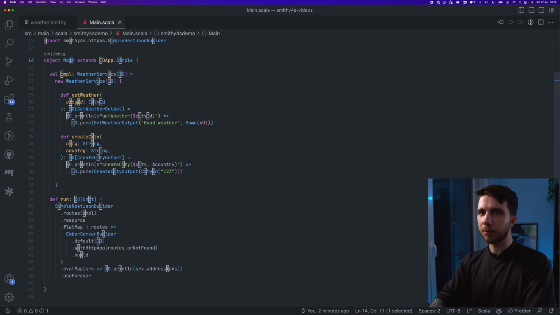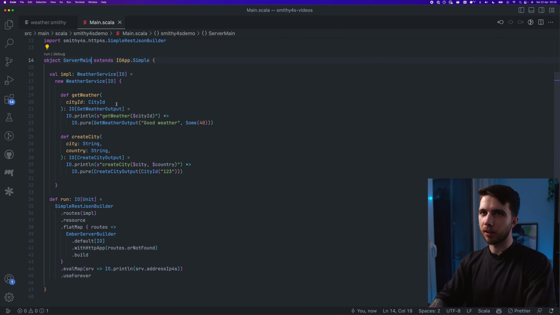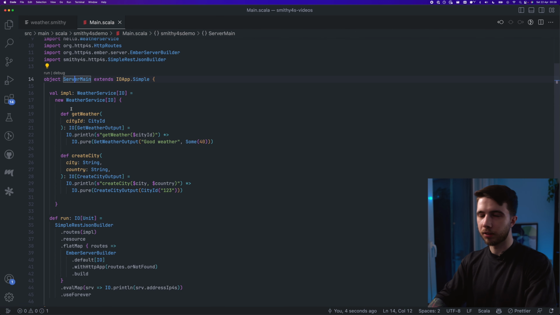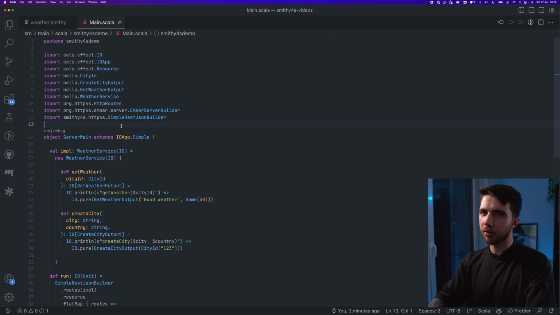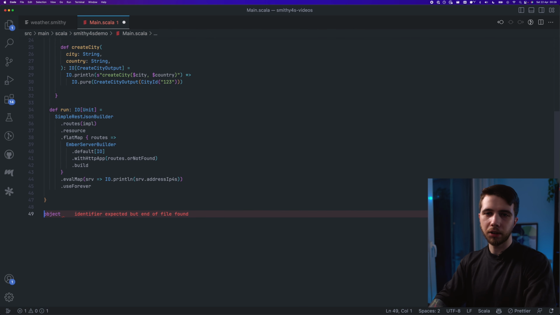So first I'm going to rename this main class to ServerMain. We're going to stay in the same file just to, sorry, of course it's not a class, it's an object, but you see what I'm saying. We are going to use the same file just to avoid doing the same imports over and over. But of course, you are free to structure this in any way you like.